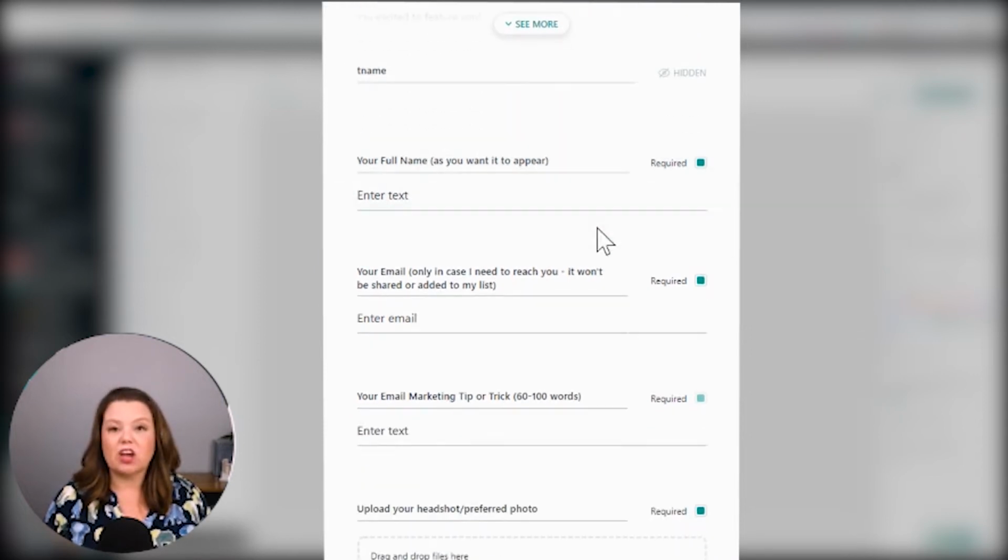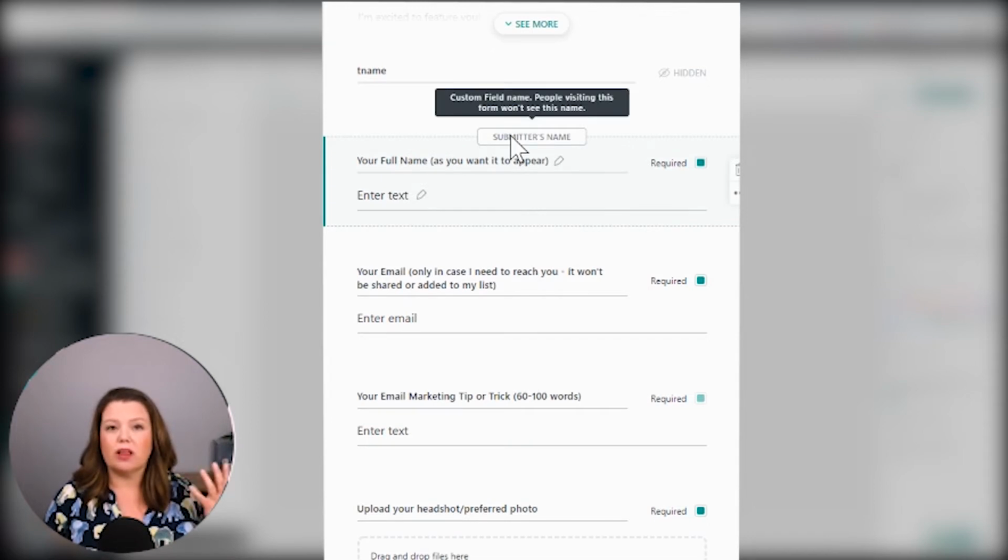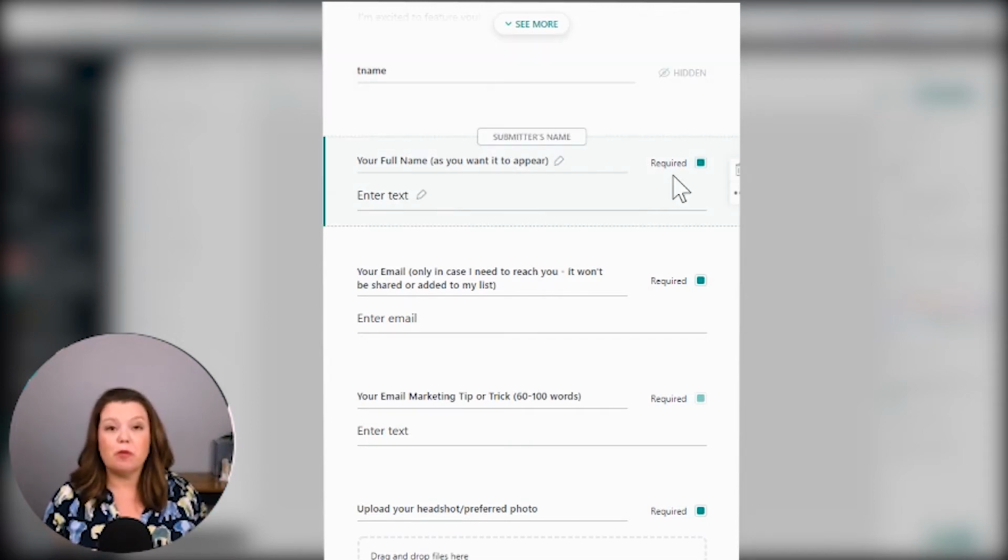Then these other fields are really just what I want them to fill out. And you'll notice I have them all marked as required, so you can check this box and do that. Now these are already set up, and I just want to go over a little bit of why I chose the fields, and then I'm going to show you how to add new fields.